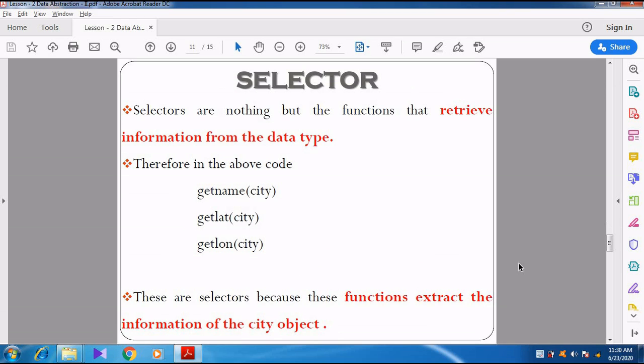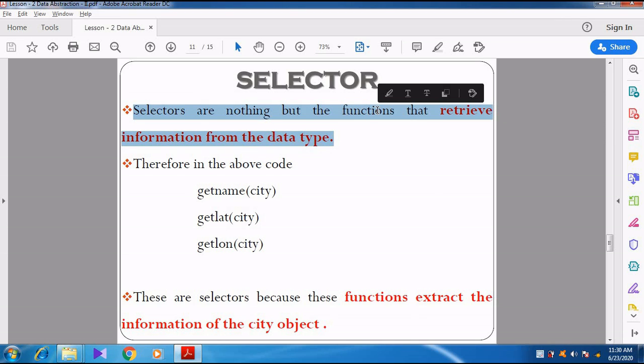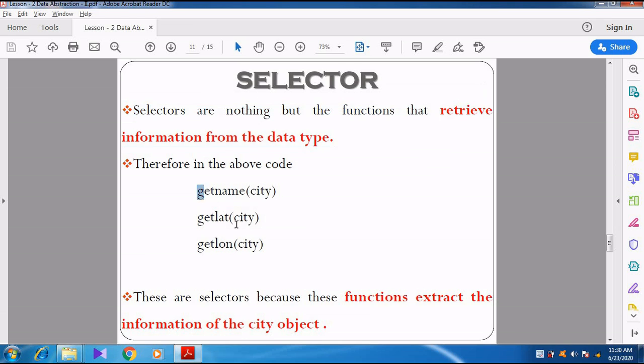Then we know about selector. What is meant by selector? Selectors are nothing but the functions that are used to retrieve the information from the constructor, from the data type. So it is going to retrieve the information from the data type. What are all the pieces of information we are going to retrieve from the constructor, from the data type?